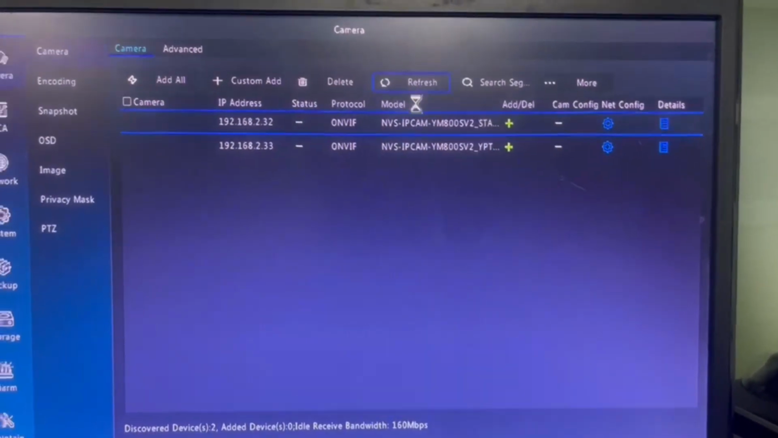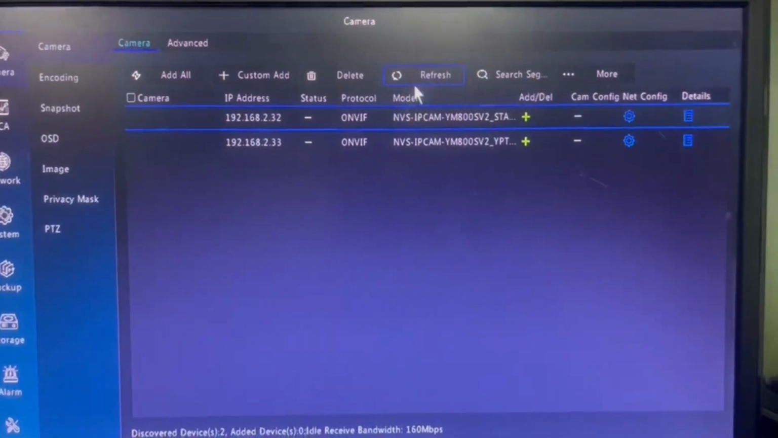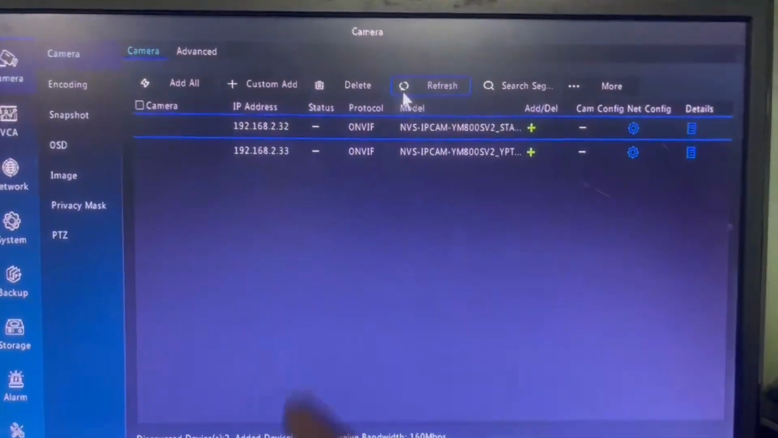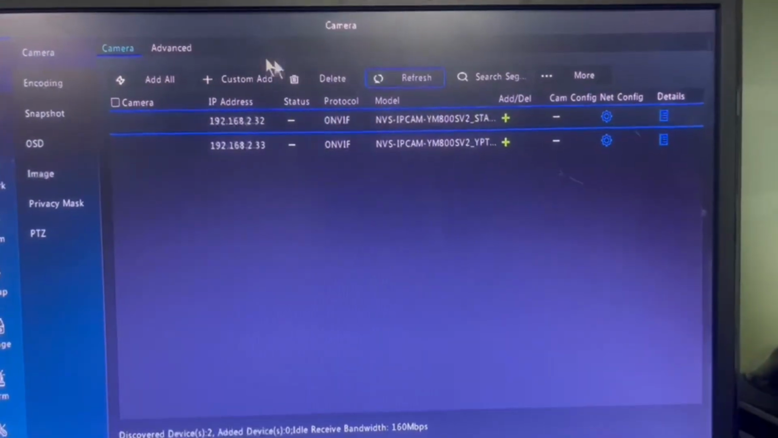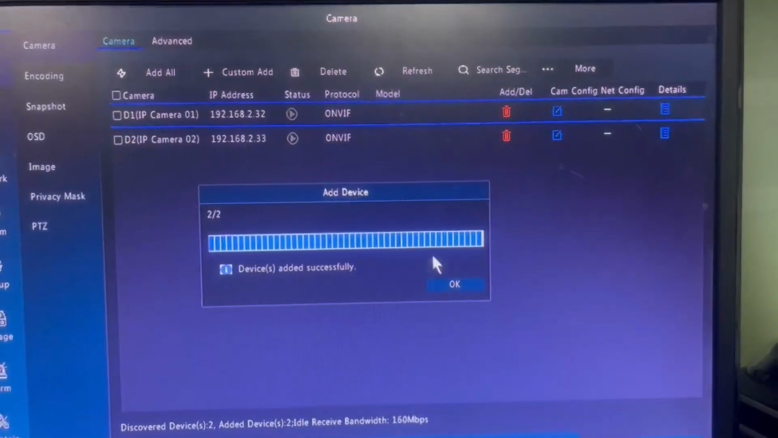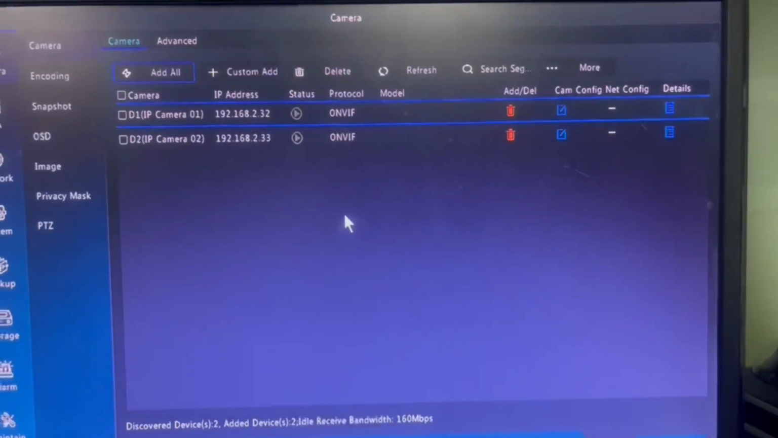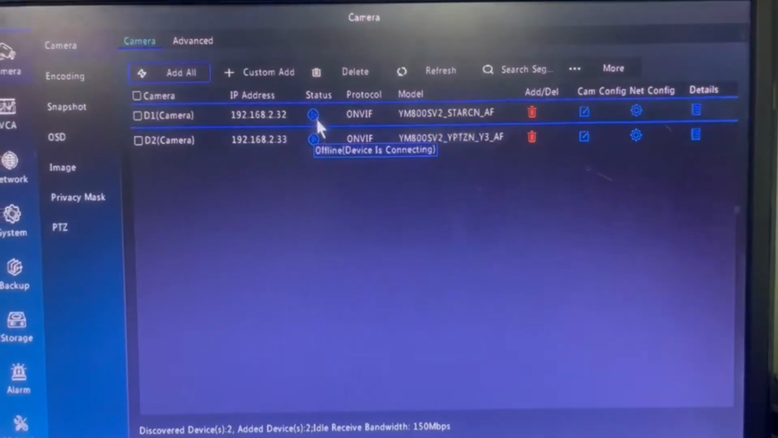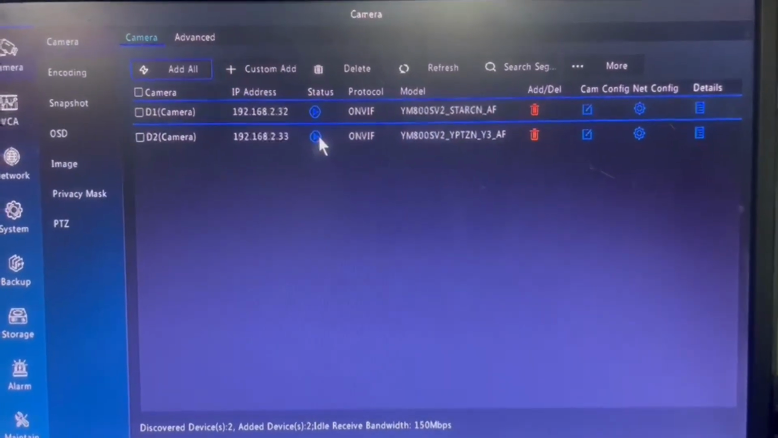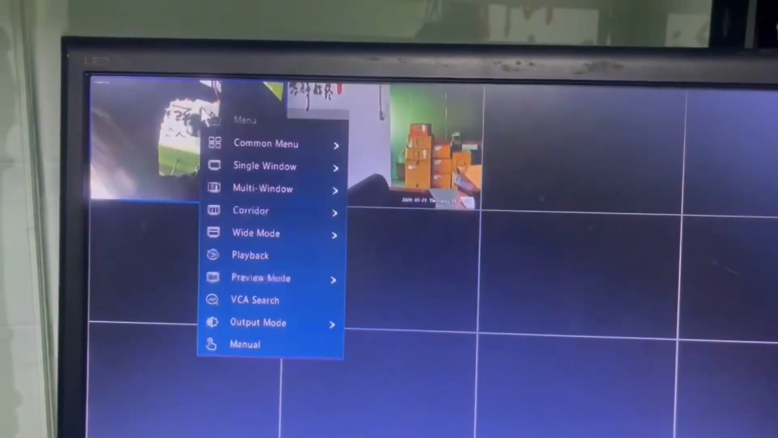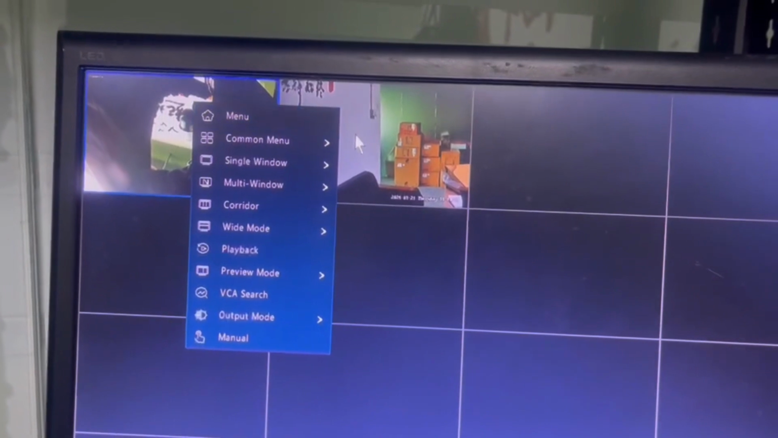The first step, when we connect all the 32 cameras, is we just click refresh. After refreshing, all cameras will be displayed here, and we just click add all. So all your cameras will be connected, and then we just wait here and check the status. It turns to blue. Blue means the camera is displayed. As we can see, the menu is over here.